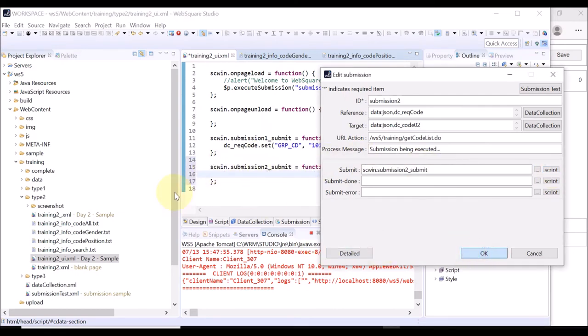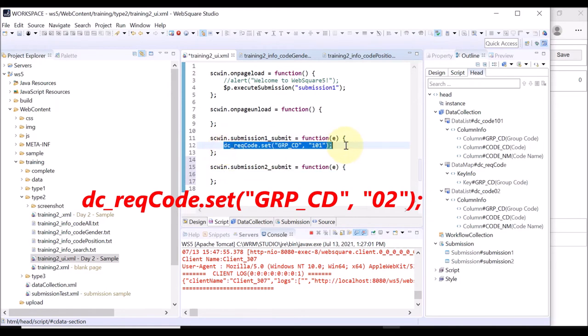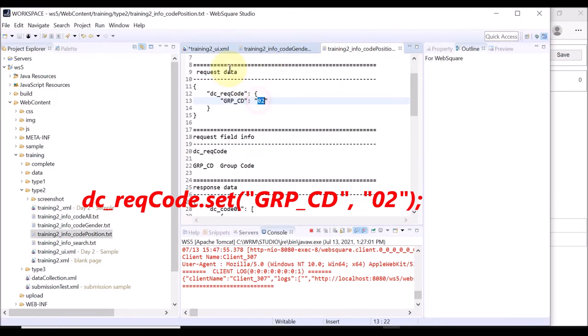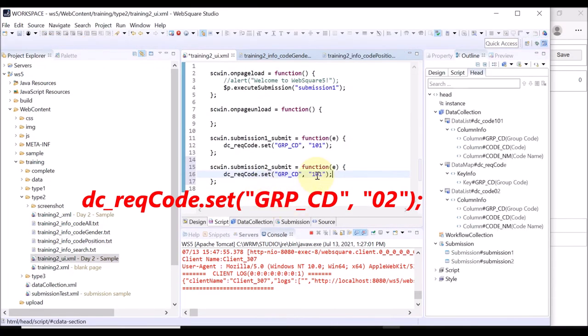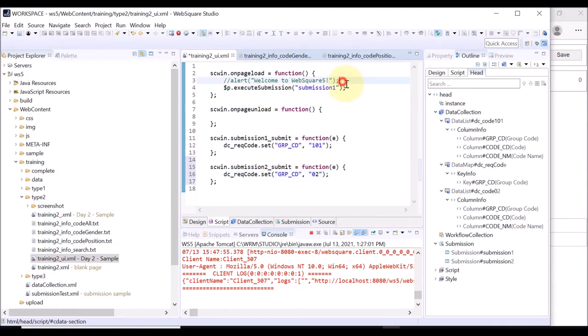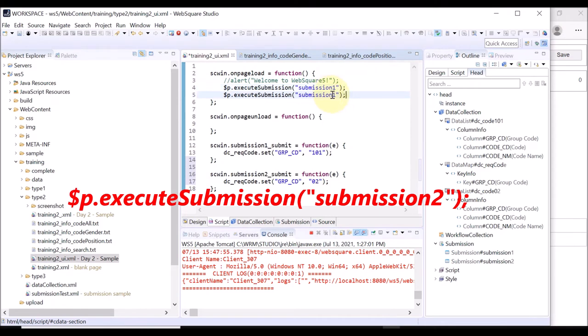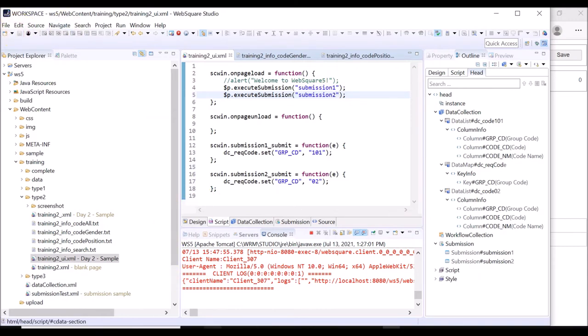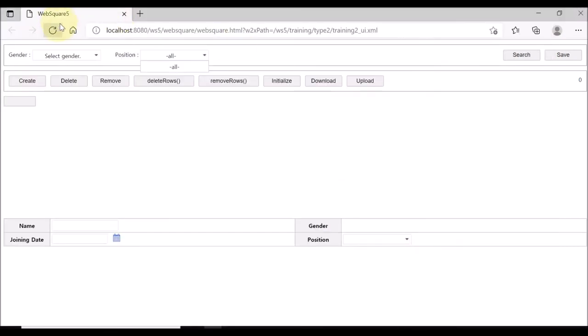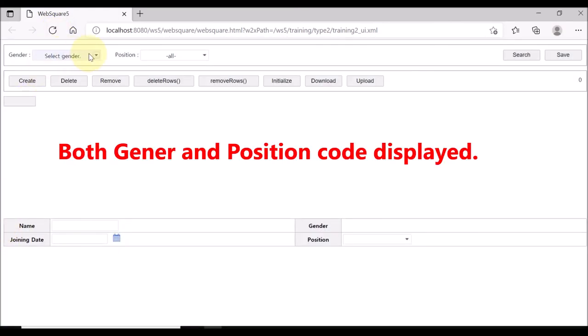So, let us add the submit event. This time, we set the group code as 02. Lastly, we have to execute the submission. $p execute submission, and the submission ID, that is submission 2. Save and reload the page. The second box also displays the position code.